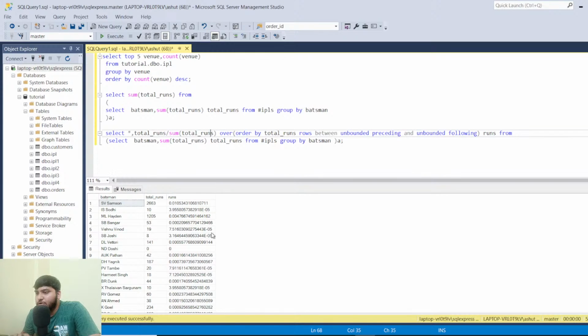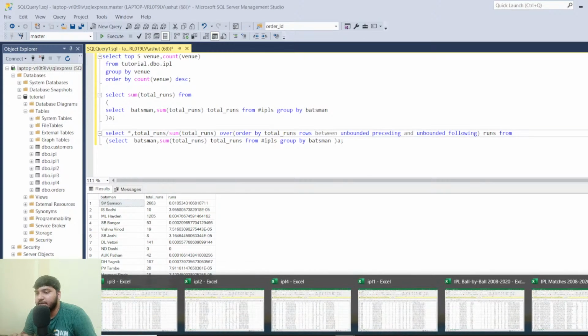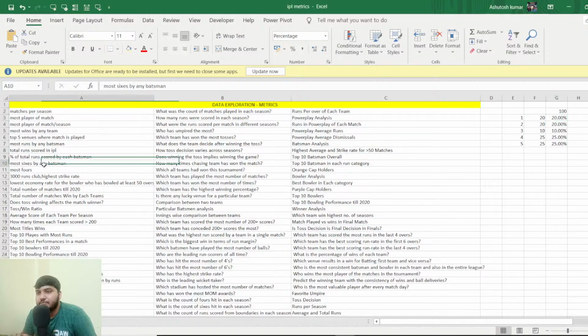And you can shorten this number which you are getting to a certain number of decimal points, obviously, but pretty much the concept remains the same. So this is how we can solve or get the percentage runs which have been scored by each of the players. Next one is most sixes by any batsman.